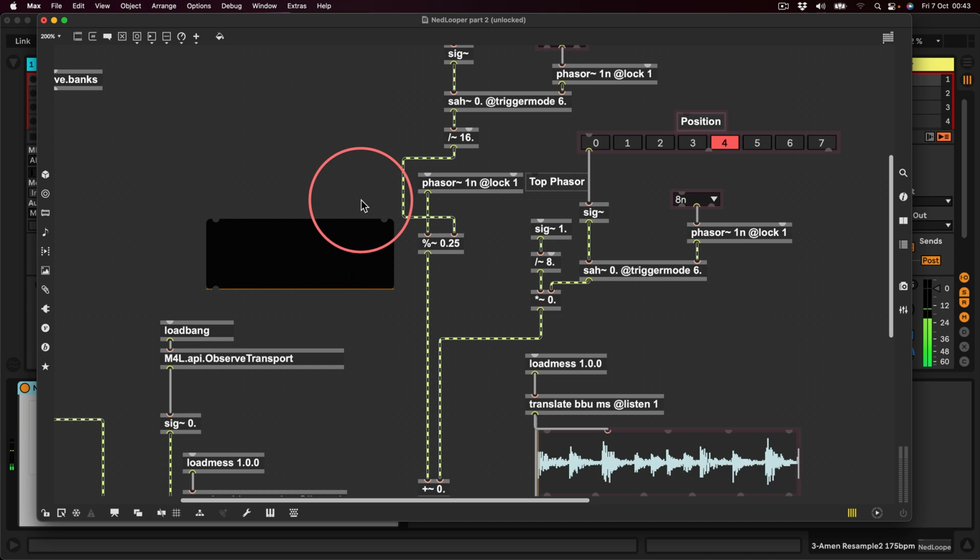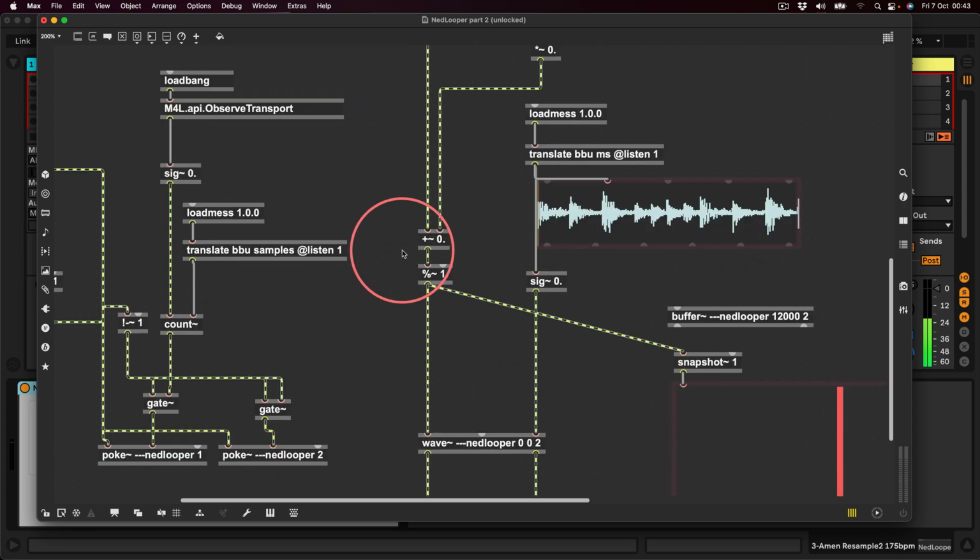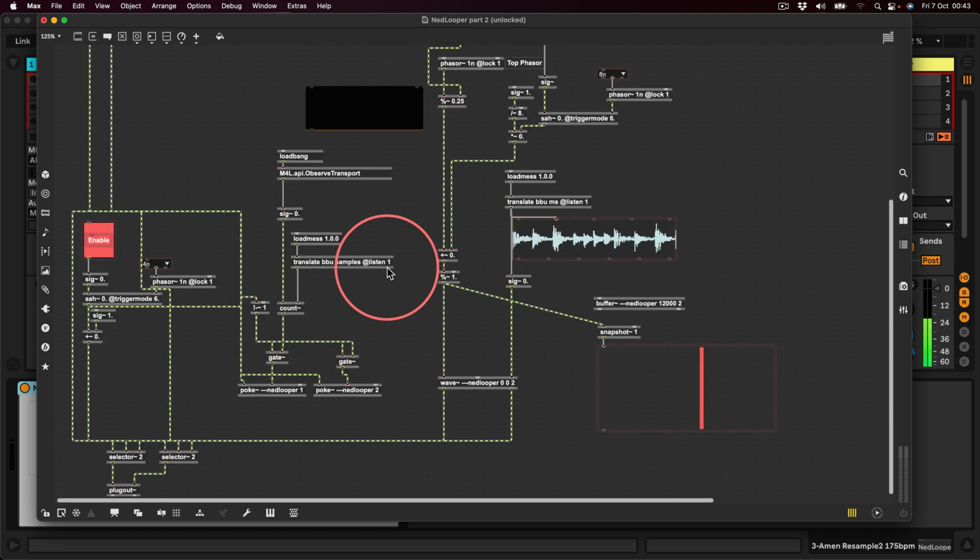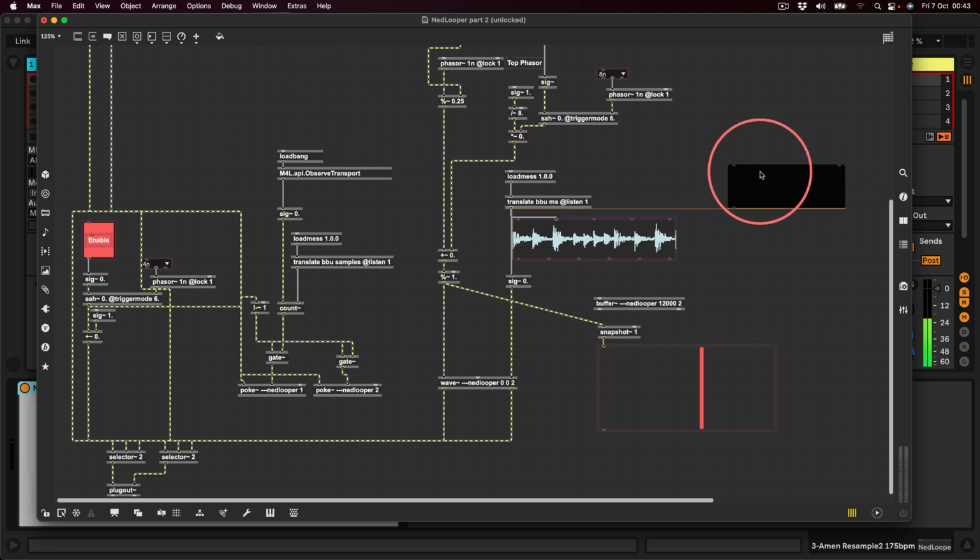But what we need to do is find a way to make a triangle. We need the phaser to go halfway through its phase and then come back down again, because that ramp is going to read through the wave. And when it does that, effectively what it's going to do is half play the sample forwards and then half play it backwards. Now, this took me a little while to work out, but I think I've nailed it.